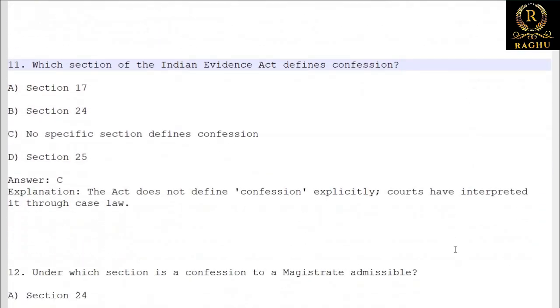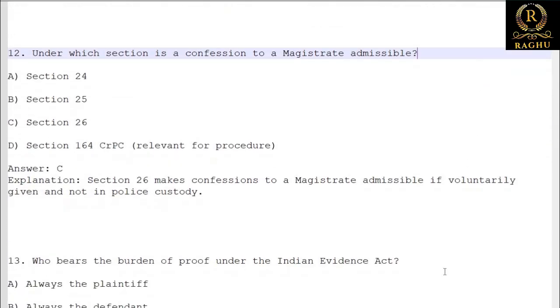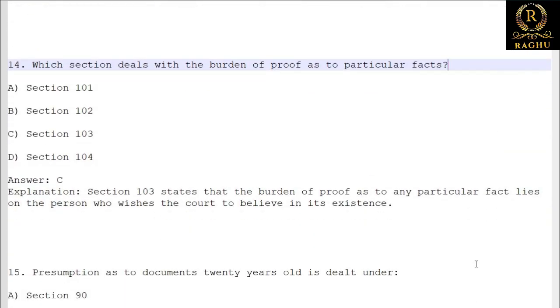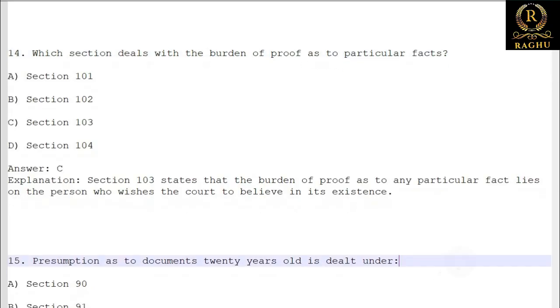11. Which section of the Indian Evidence Act defines confession? Answer. C. No specific section defines confession. 12. Under which section is a confession to a magistrate admissible? Answer. C. Section 26. 13. Who bears the burden of proof under the Indian Evidence Act? Answer. C. The person who asserts a fact. 14. Which section deals with the burden of proof as to particular facts? Answer. C. Section 103.